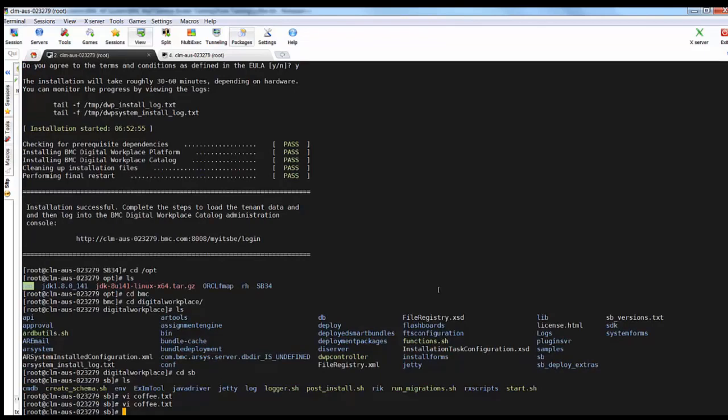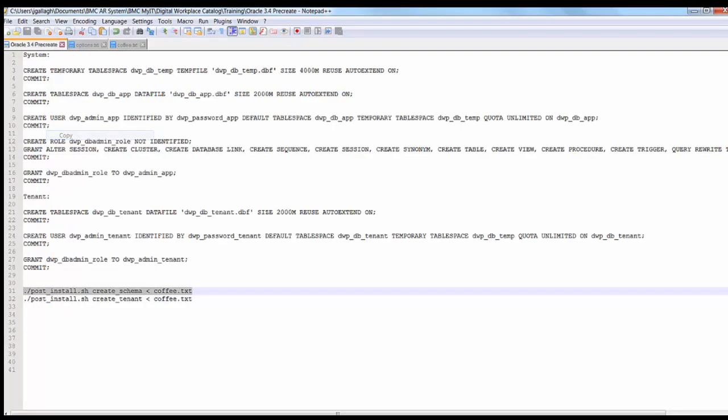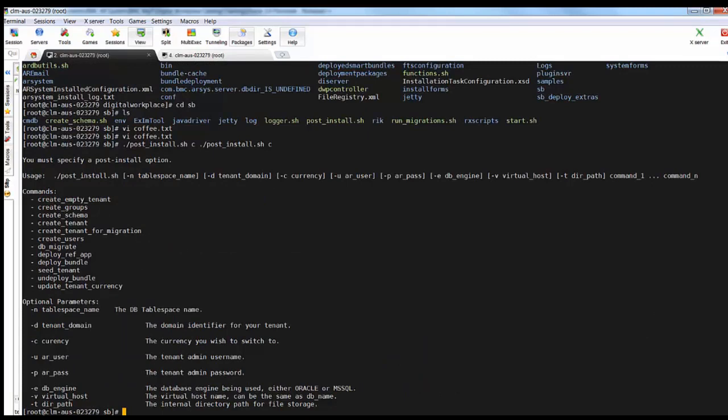Now, at this point, I'm ready to run my post install create schema. So that's just going to take the DWP admin user and password, which it looks for. Let's paste it in. Oops. Let's try that again. Create schema. Take out the SH. And then force it to look at that text file.